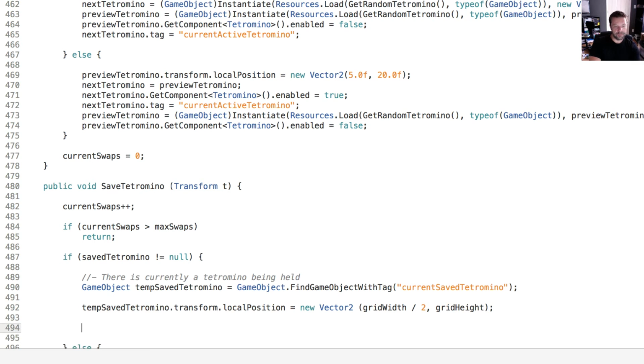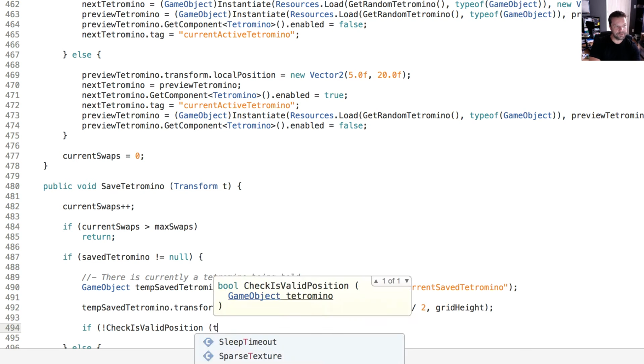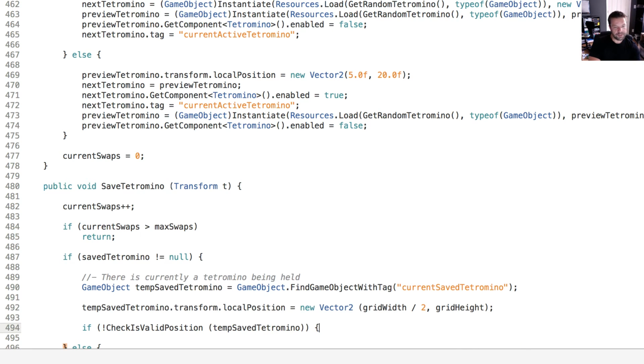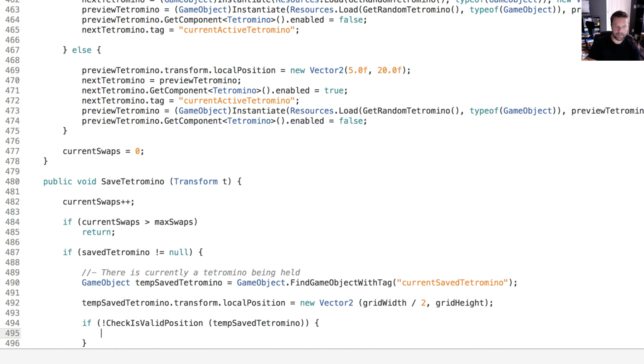So here we're going to do, and this is where this method actually is going to come in more handy, because right here, for the most part, we're going to know this is a valid position because we're putting it in a valid position. So this is probably not even needed with what I'm doing here, but feel free to use this if you're trying to get the position of the current active Tetromino and putting the saved Tetromino in that position instead. So basically you're swapping out the pieces at the actual location of where they were. So there.